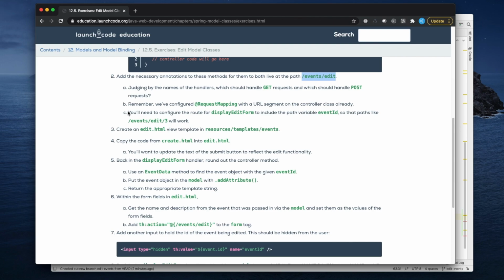So it looks like this one says we'll need to configure the route for display edit form to include the path variable eventId so that the events look like this. All right, not a problem. So it looks like if we need to have the variable in the path, we're going to need to add a path variable at the very end of here. That path variable looks like it's going to be called eventId. So let's go ahead and add that.